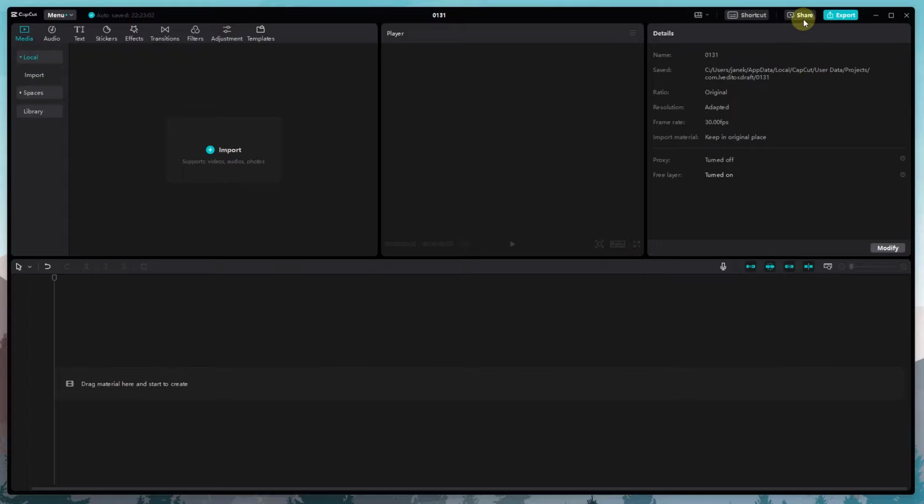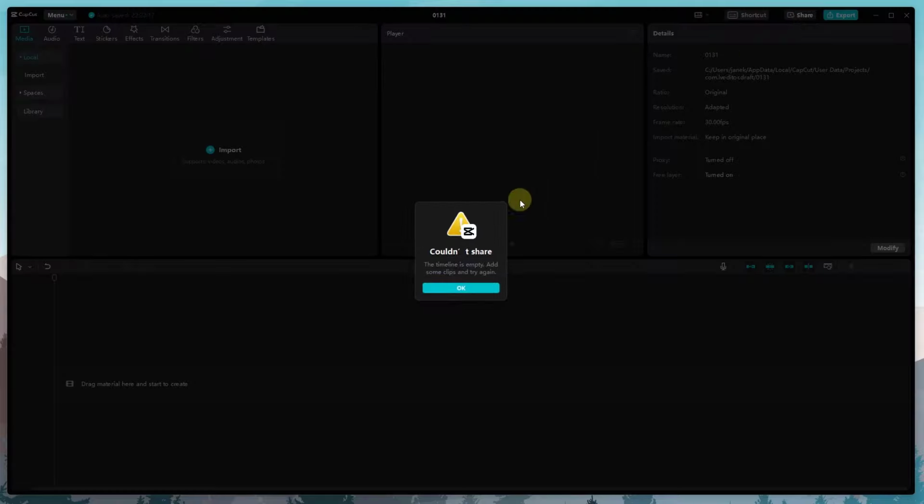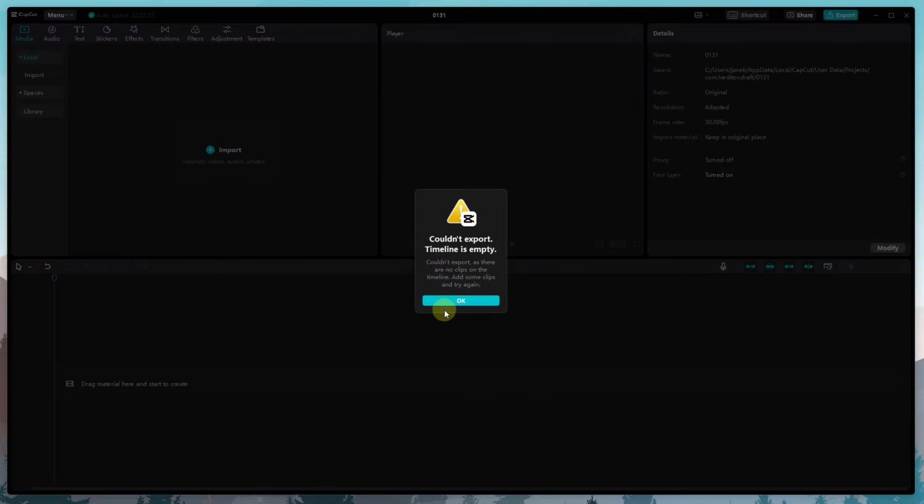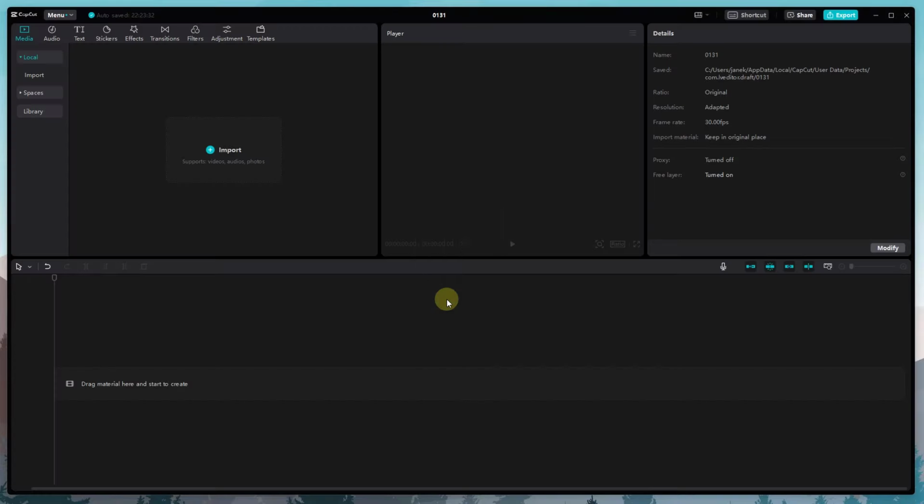Then we have share. Probably like in Adobe Premiere Pro, you still have this share button, but it's gonna take a longer time. But in here, you can save and share things much easier. We have again export, which is gonna take our media files to a single file. So it's gonna export to a single file.